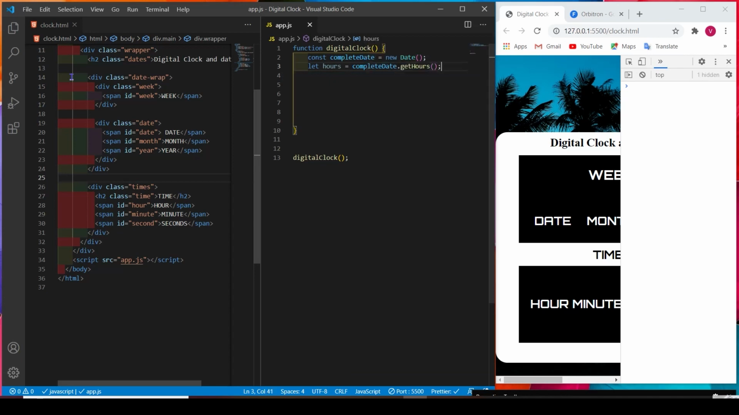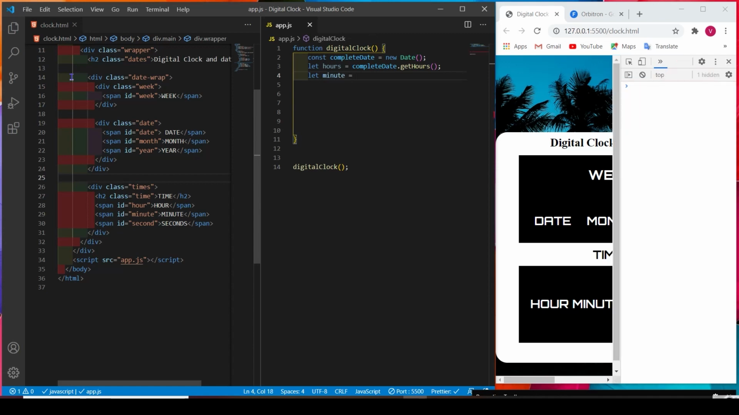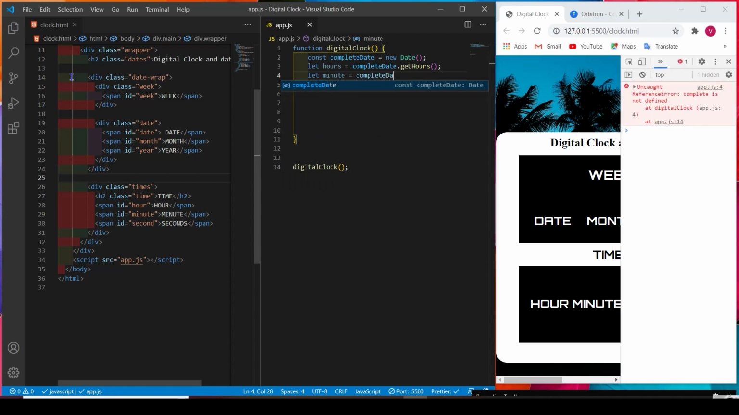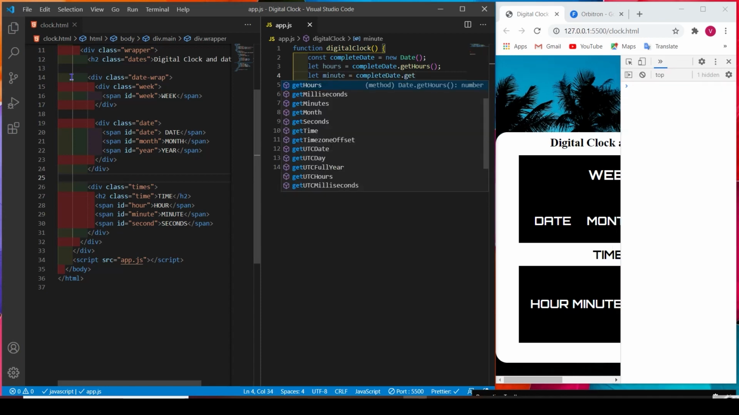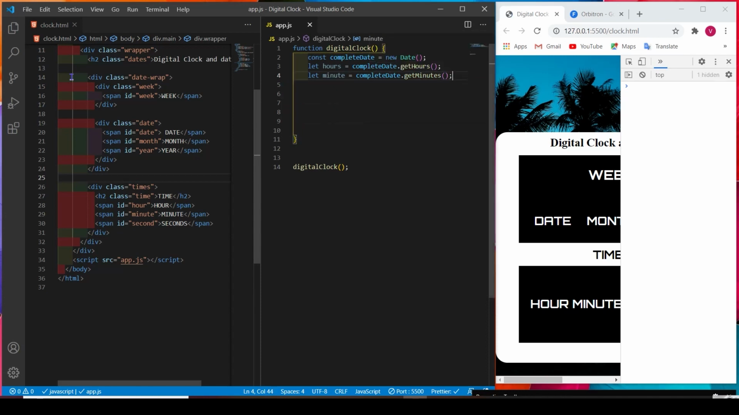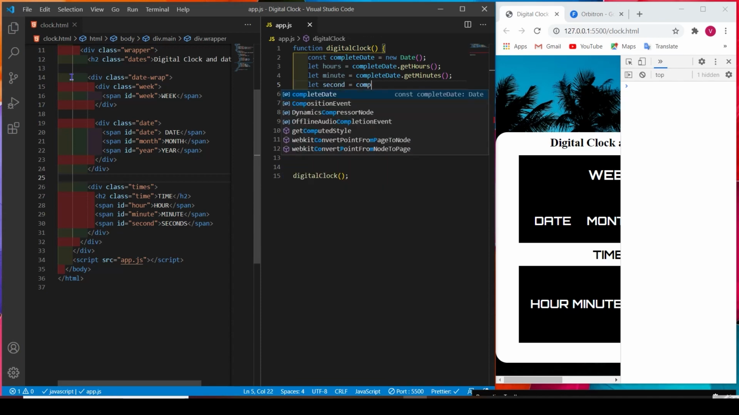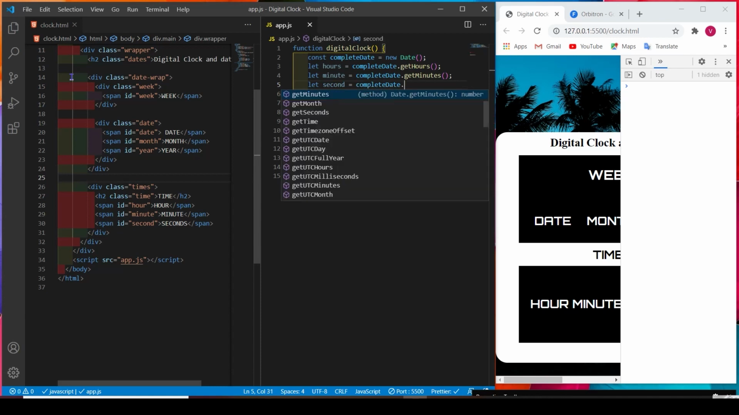Okay, is this a little bit complicated? Then let minute equals completeDate dot getMinutes. This is what we are going to do for each and every one of them. And we say let second equal completeDate dot getSeconds.